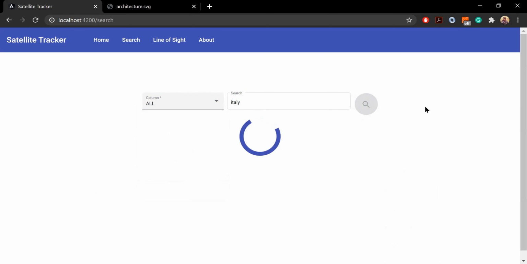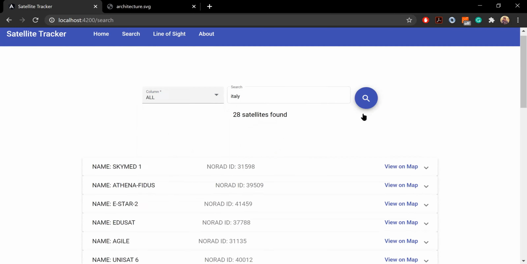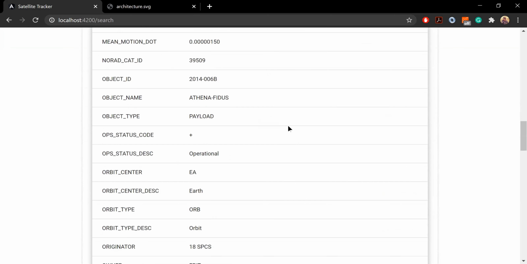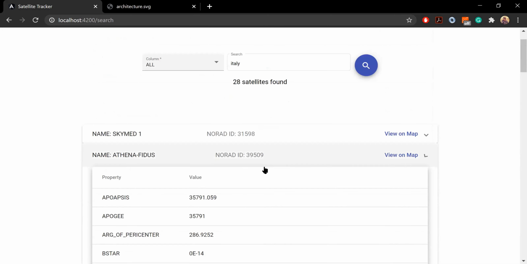The reason for that is that the satellite is in joint ownership of France and Italy. So doing an exact match, that satellite was not returned. But if I did an all column match, that satellite is returned in the result, like this one, France and Italy. So the all column search is a substring search.